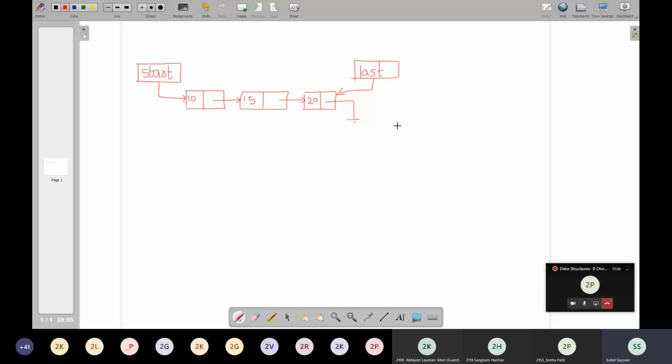So when our linked list is empty, I again repeat, initially when we had only one external reference pointer start, start was equal to null, right? Which was indicating to us that the linked list is empty. But now when we are representing our linked list with 2 external reference pointers, start and last, then if our linked list is empty, start will be pointing to null and last will also be pointing to null.